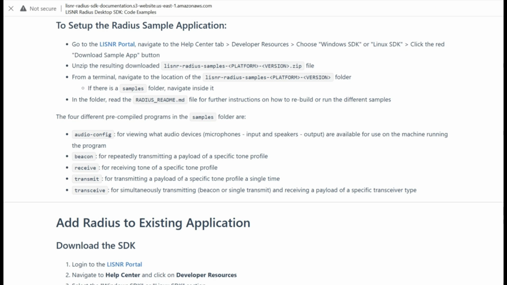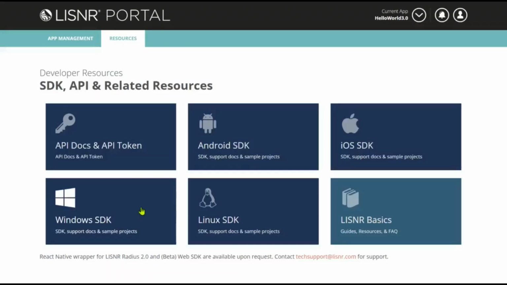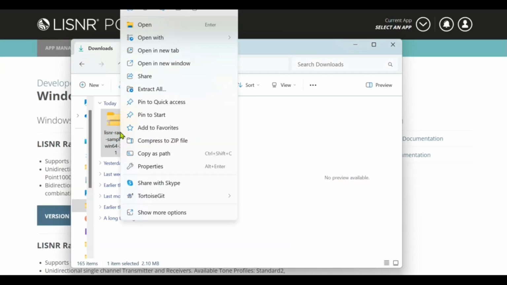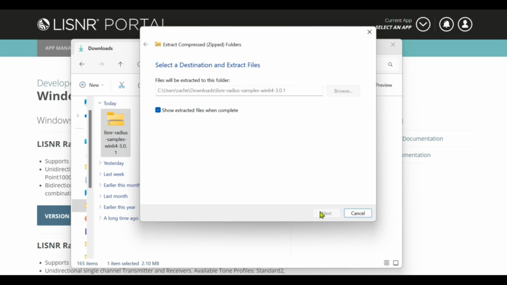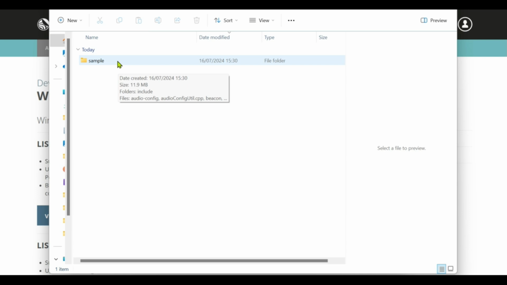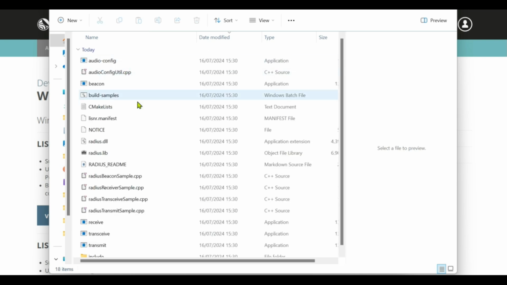Our first thing to do for setup is to go to the LISNR portal, where I will be downloading the Radius sample application. Unzip the downloaded project file. If we have a little skim through this folder, you'll see that there is a Radius README for further instructions on how to rebuild or run the different samples, and different pre-compiled programs in this samples folder.